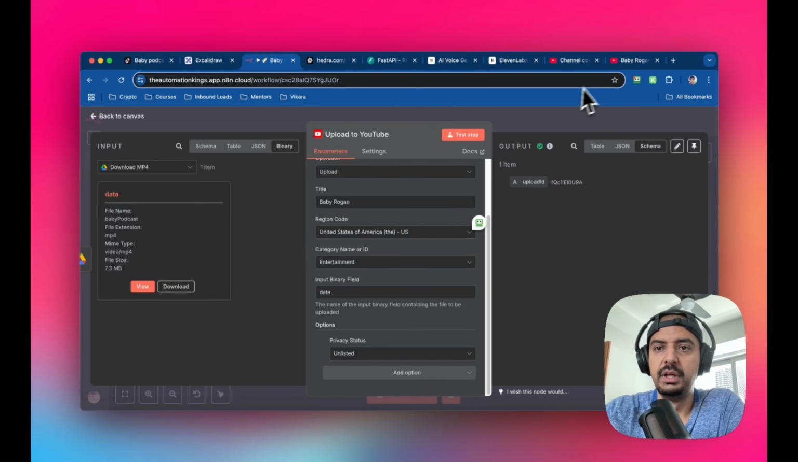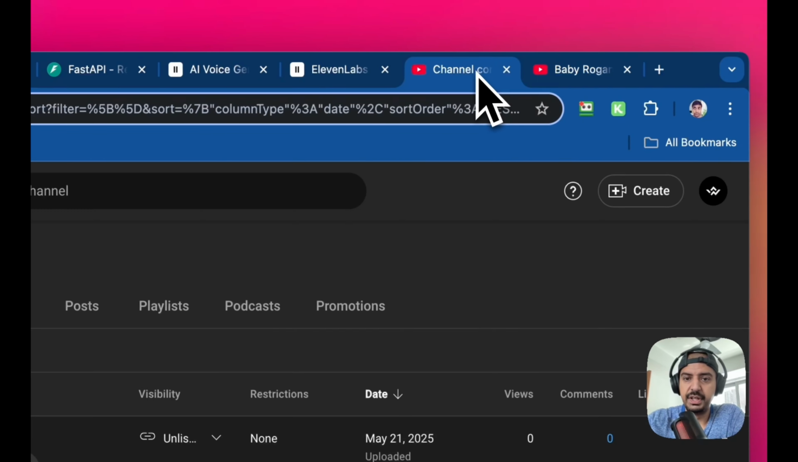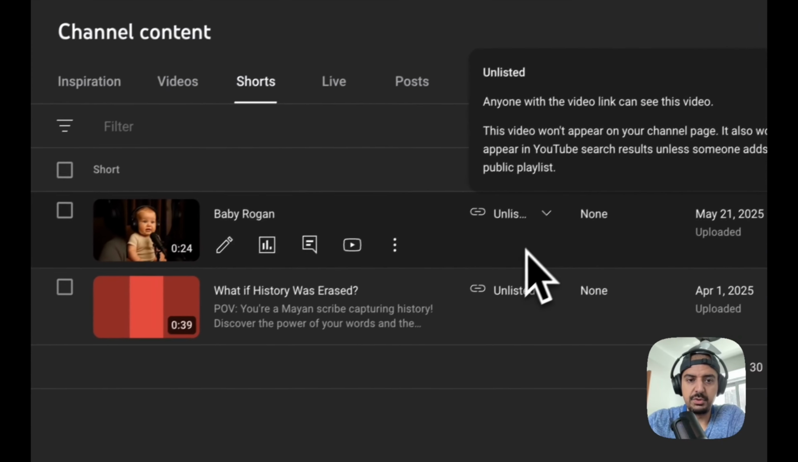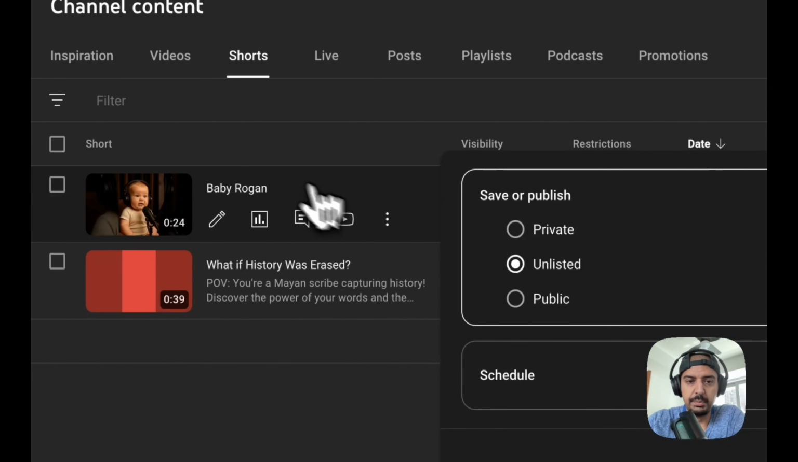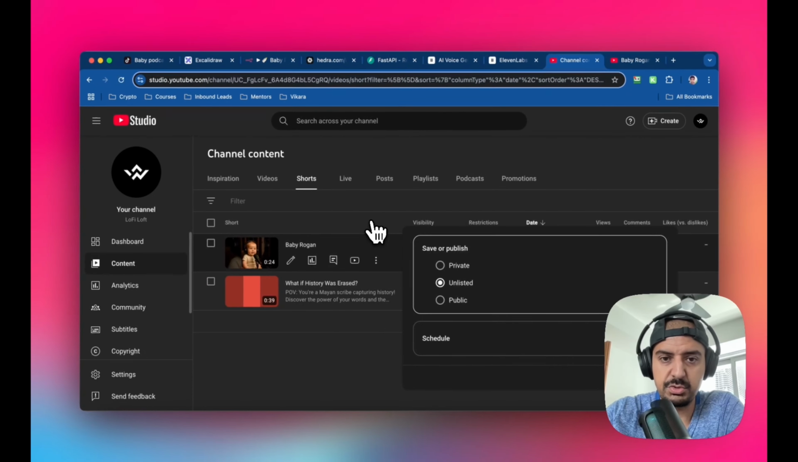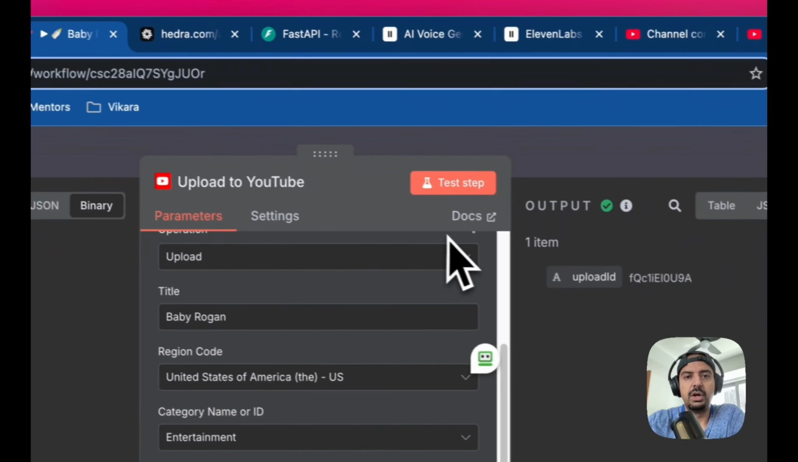And at which point, if I was to go inside of here, or even here, you can see that it's always unlisted, right? But once I'm happy with the output, I can then change this quite easily. Or I can modify the title, I can modify the description, et cetera. I can add hashtags or change the category or whatever, okay? So that's basically the end of the automation.